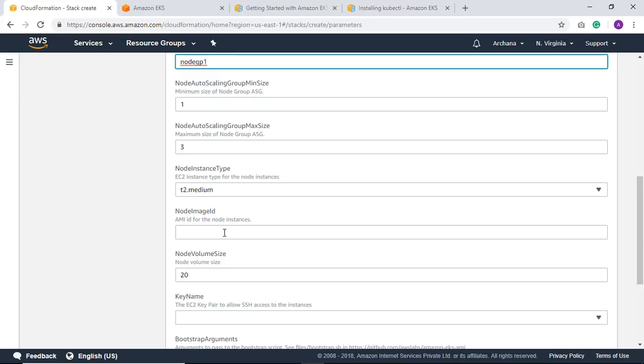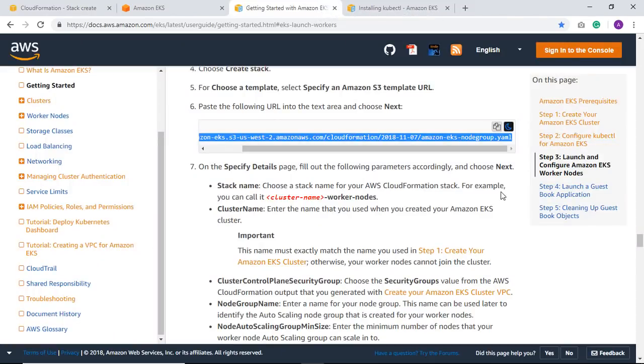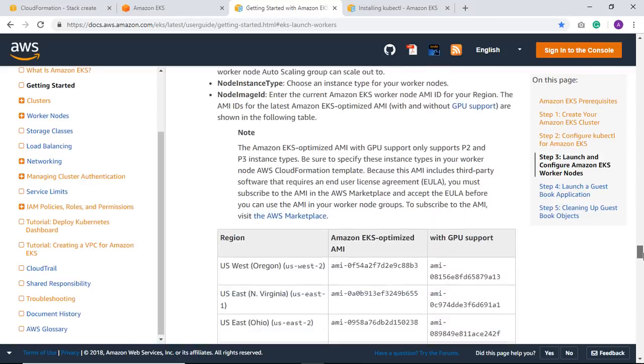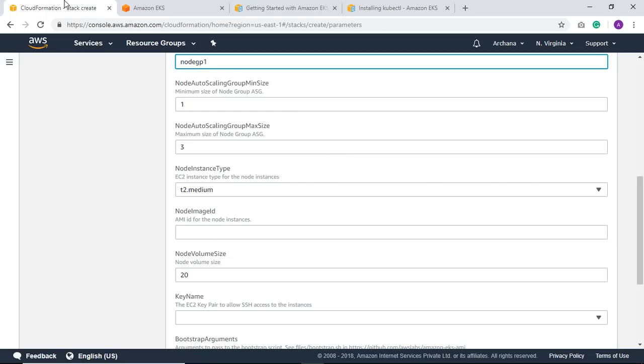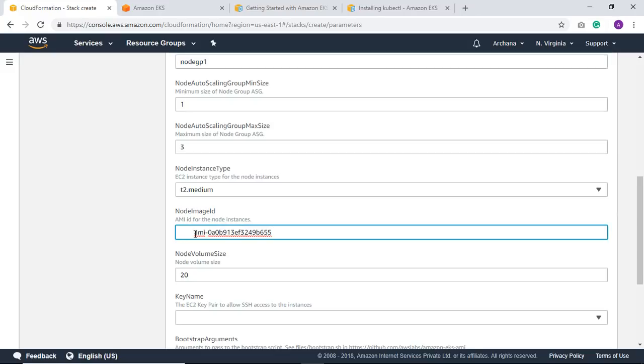So obviously you'll be needing an Amazon machine image. For that, let's go back to documentation part again, and you have AMI here. Well, make sure to check out in which region you are. I'm in North Virginia region, so I'm using the North Virginia AMI. So I'm copying this ID.